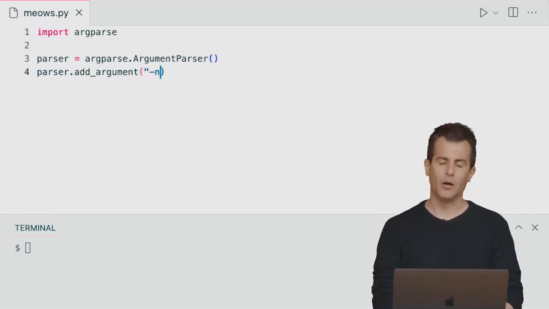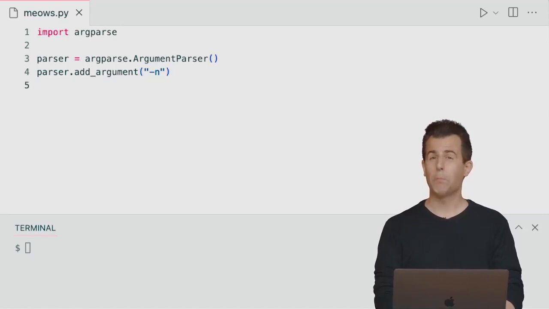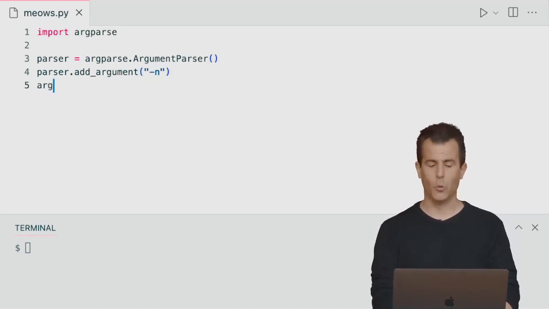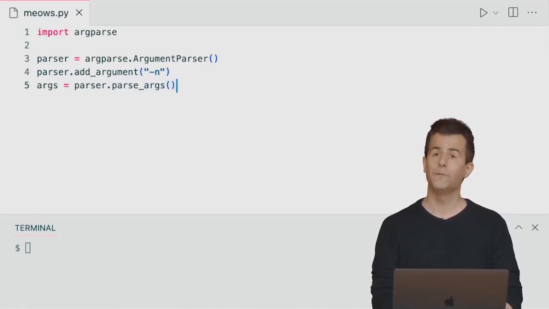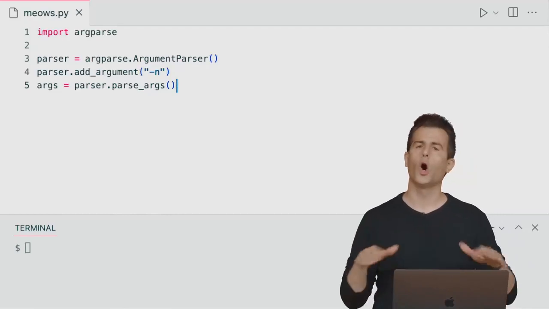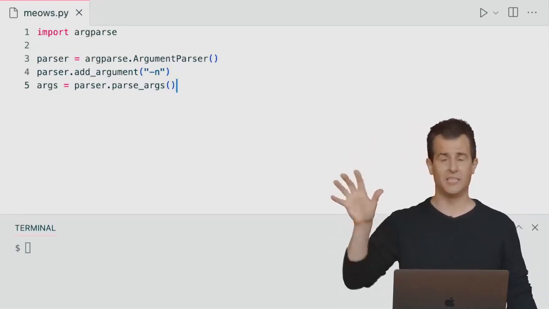I'm going to add an argument of -n. Easy enough. Now I'm going to go ahead and actually parse the command line arguments. I'm going to do args, or I could call the variable anything I want, parser.parse_args. And by default, parse_args is going to automatically look at sys.argv for me. I don't need to import sys myself.